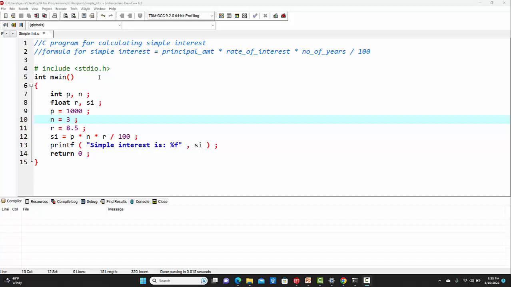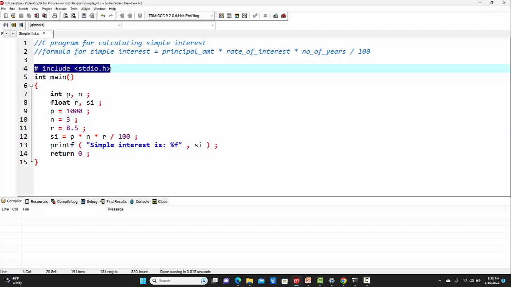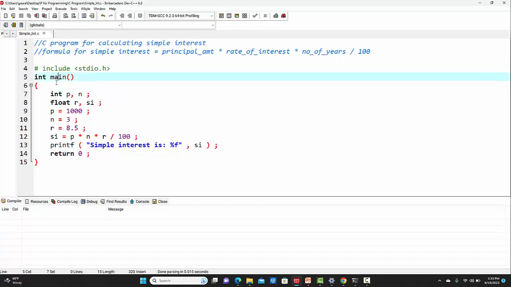Now for that, we are starting with the very first preprocessor directive, that is #include, using which we are including the standard input output header file. Then comes the main function. The return type for the main function is int, that is integer. So we need to end this main function by using the return 0 statement.